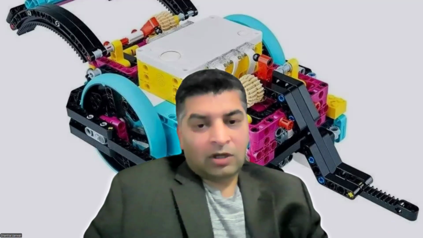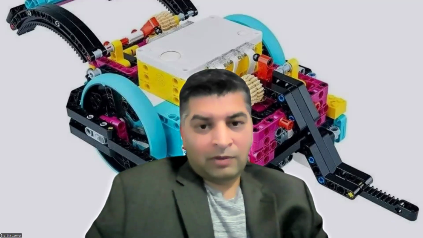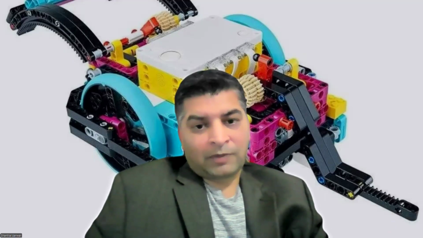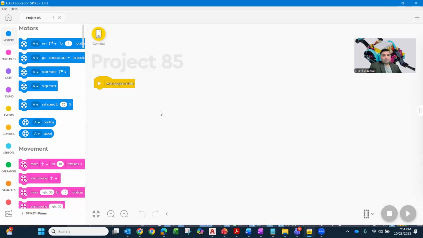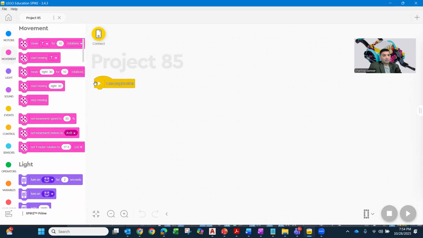So let's talk about how to use the concept of a variable in SpikePrime. Okay. So let me share my screen. Hopefully you're able to see the screen. Okay. So I started a new project in SpikePrime, as you can see. Okay. And I set my movement motors.